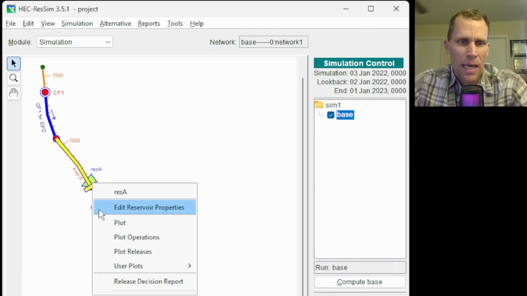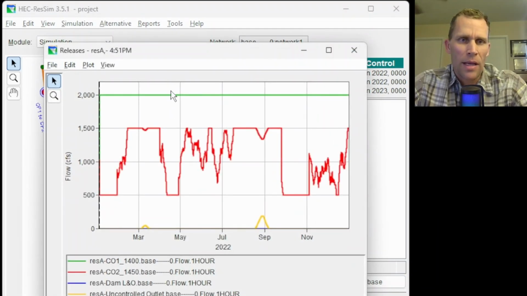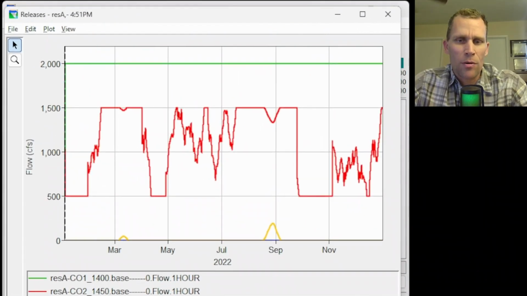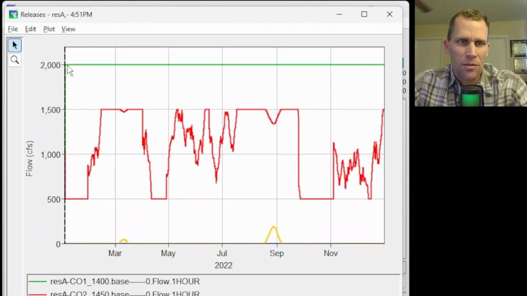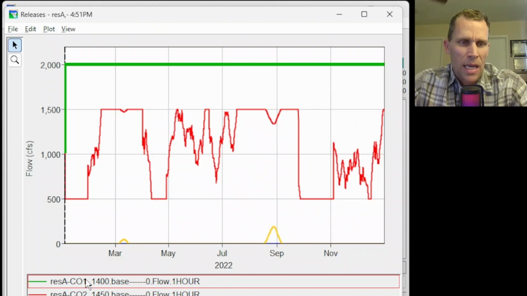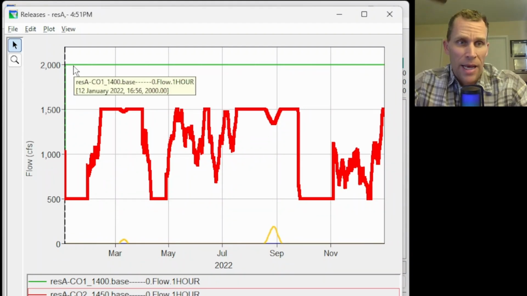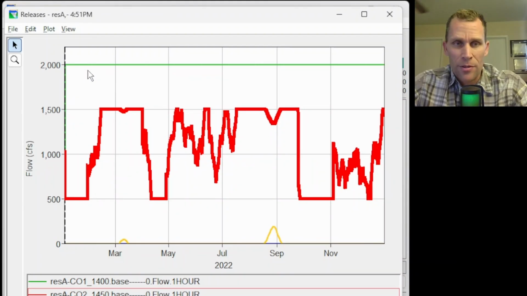Okay. Let's go ahead and take a look at the releases now. Okay. I sort of did the opposite of what I said I was going to do. So now we have more flow coming out of CO1, a constant 2000. It's this green line. And then through CO2, controlled outlet 2 at 1450, we have less flow. When the release from controlled outlet 2 is down here at 500, we're going to have 4 times more flow out of controlled outlet 1, which means the temperature is going to be 80% of the temperature at controlled outlet 1, 1400, as opposed to what it is at 1450.